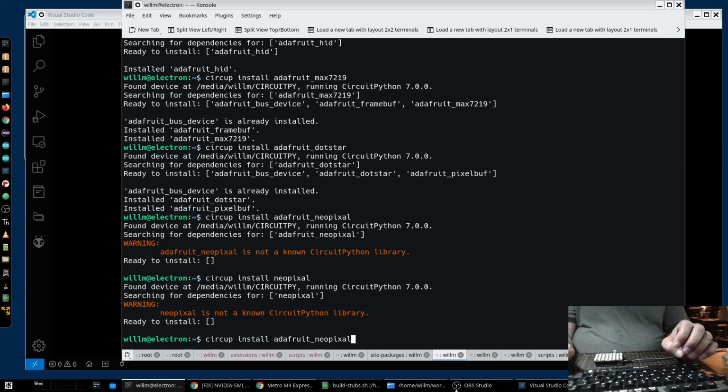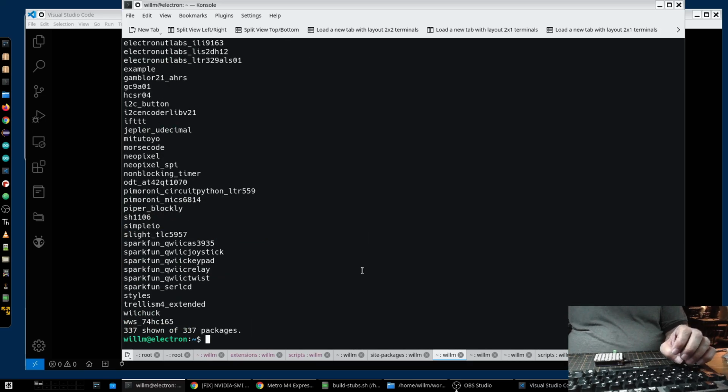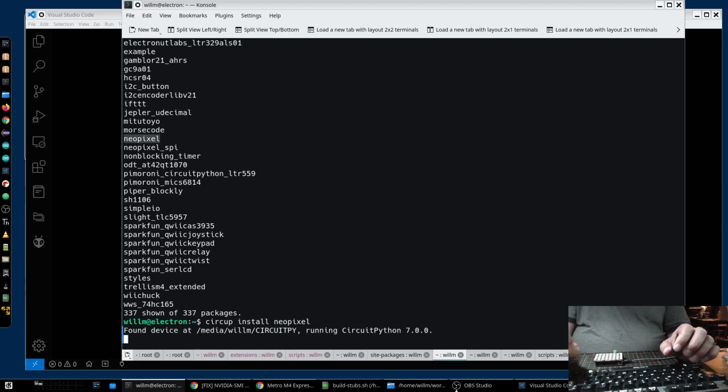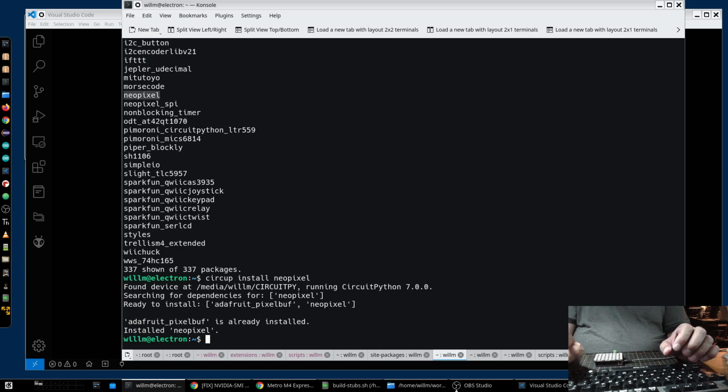Okay, so we have NeoPixels there. Install. Did I type it right? There we go. Wow. Okay, that's installed. Did we have HIJKL?